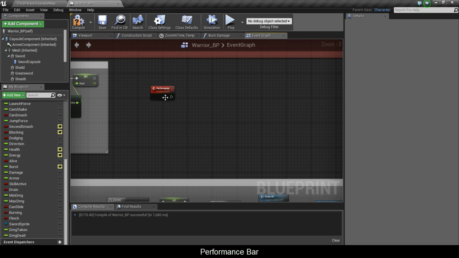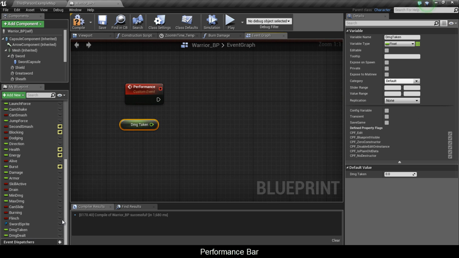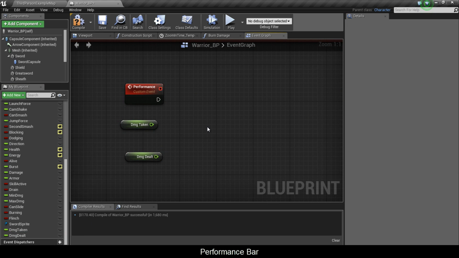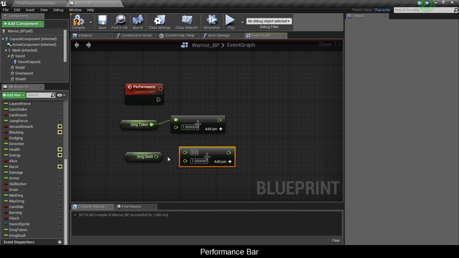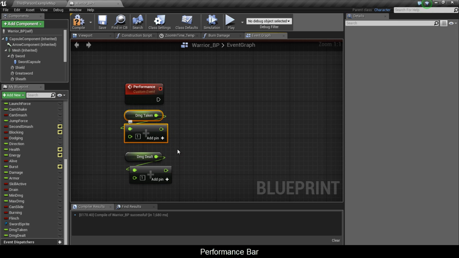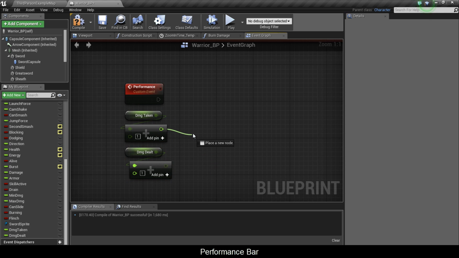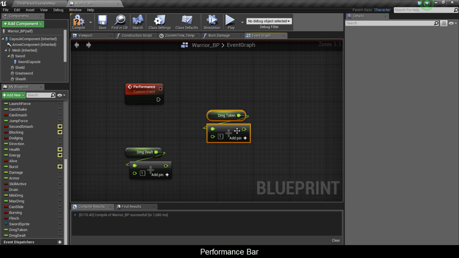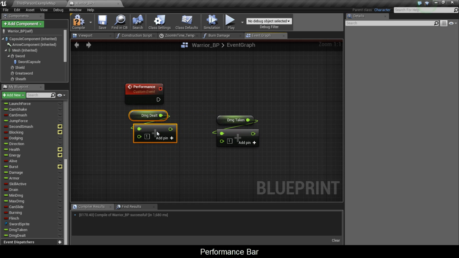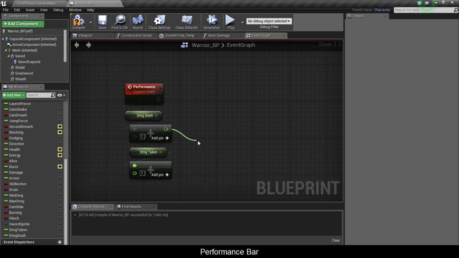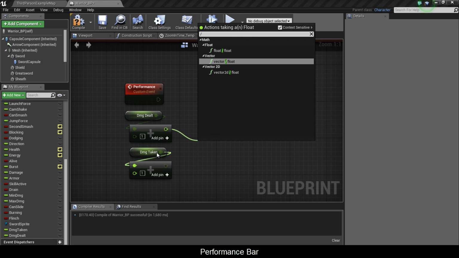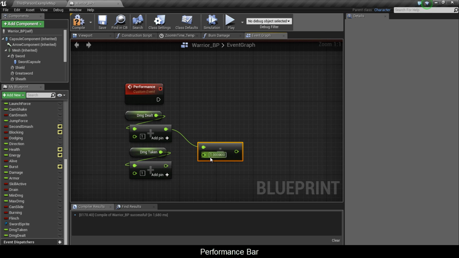Next, let's go back to our performance custom event. Let's get damage taken and damage dealt. Now here you want to add a float for both of them, and you only want to add one. And then you want to divide. Well, in my case, let's say I'm going to divide my damage dealt by how much damage I took, and that's going to determine my performance. So basically my output and input, what I'm dishing and what I'm getting.